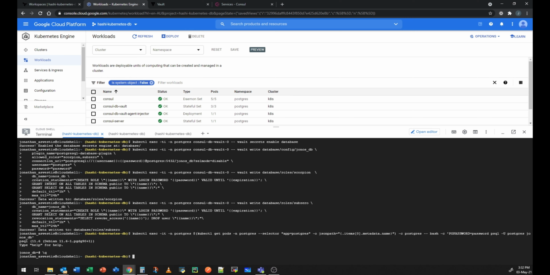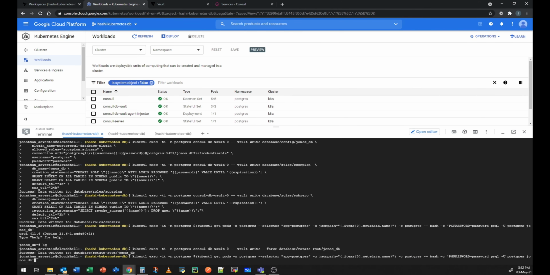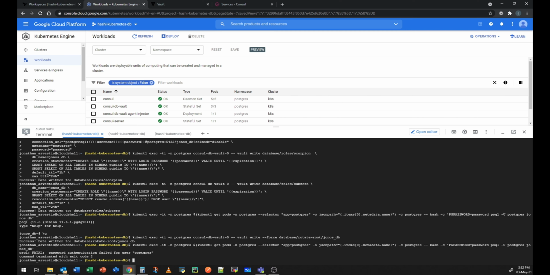As a best practice, you should rotate the root credentials immediately after the initial configuration of each database. So let's go ahead and run this command. Which means if I were to run this command again, I will no longer be able to access the database using those credentials. So as you can see there, it has failed.